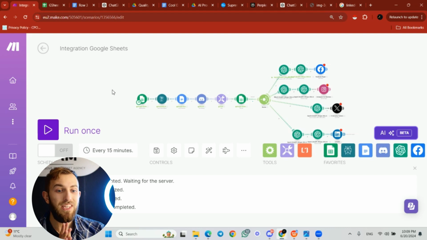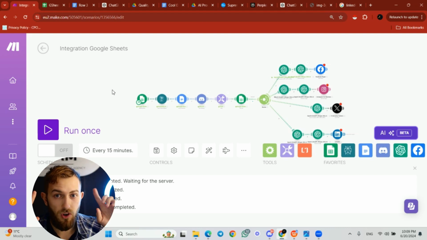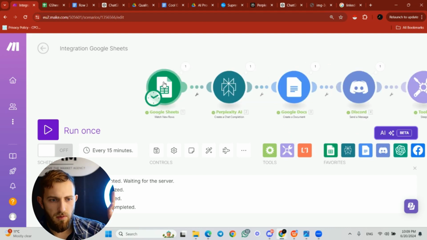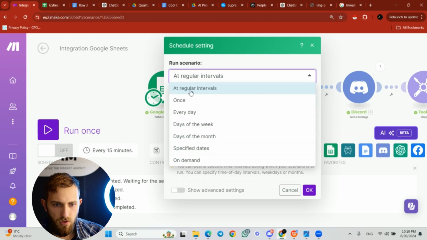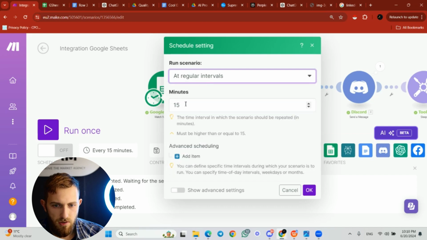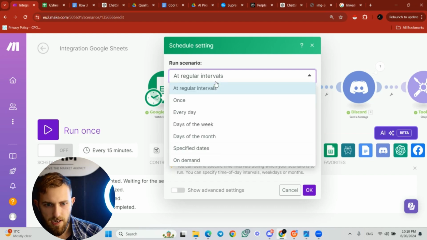And the only thing that you need to do over here, oh, one thing I forgot, a big thing that I forgot. So you need to come over here at the trigger, the first step, and you need to click on this little watch. What this does is you need to basically set it up so that it runs the scenario at specific intervals. Okay, you can say at regular intervals, and then you can say how many minutes apart it's gonna run the scenario.